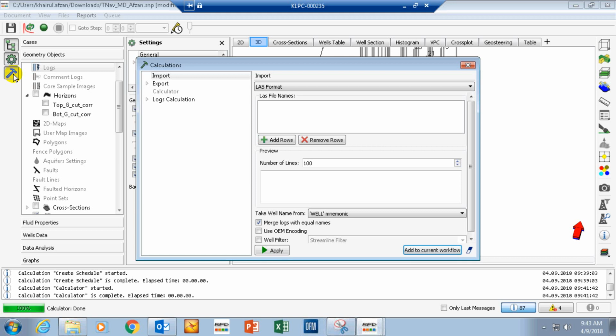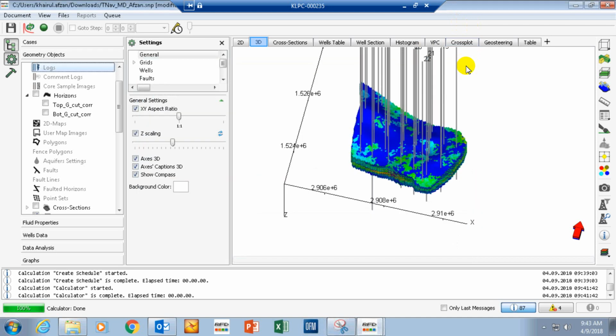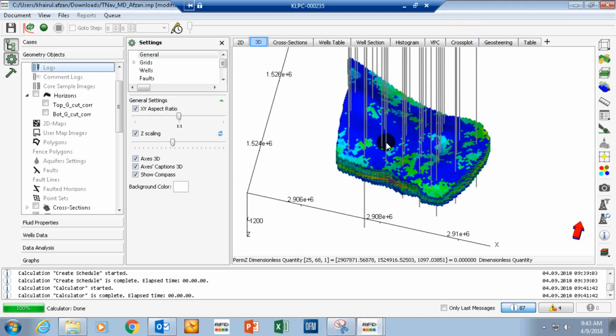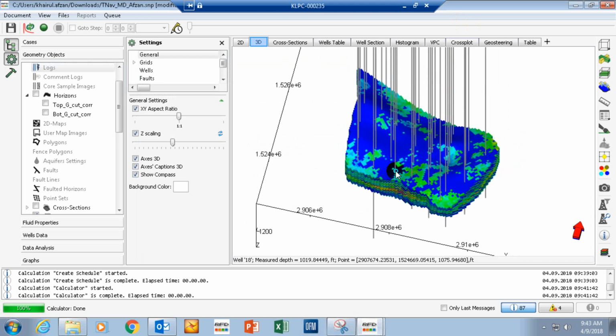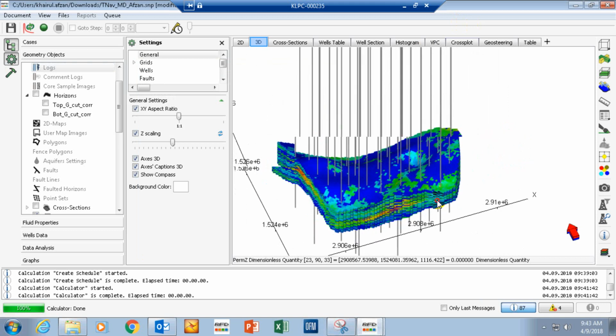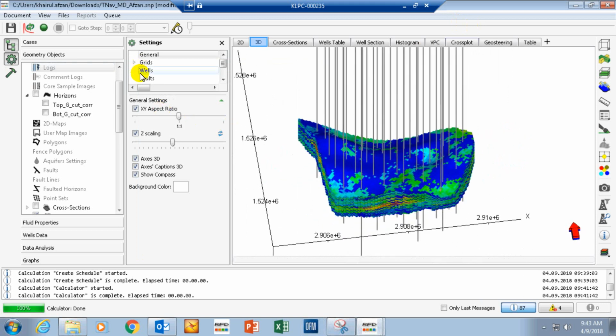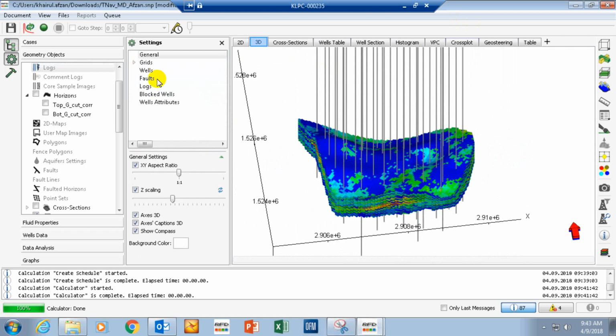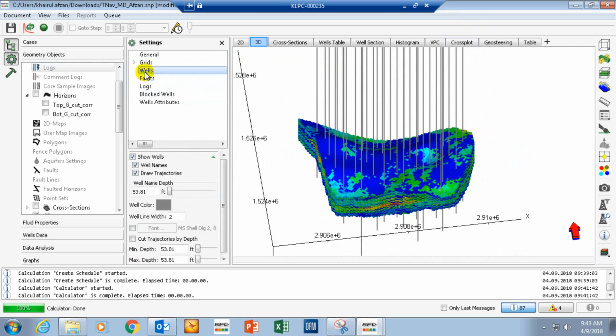Right now we want to create another property. Just now, the log we imported was in LAS format, so it will automatically read it. But your well name must be the same as what we loaded in the rescue. Right now I have the well here. The well name is there, but it's all the way to the top. So we go to settings, well, and we can move the well name lower a bit by moving the slider.